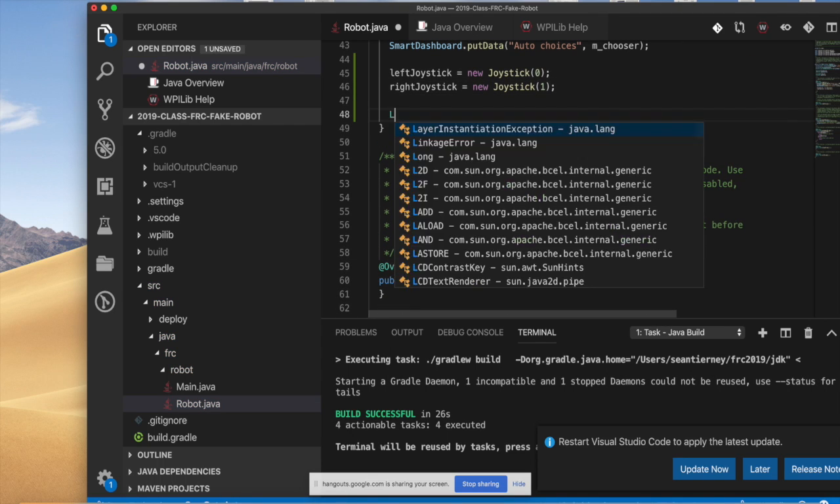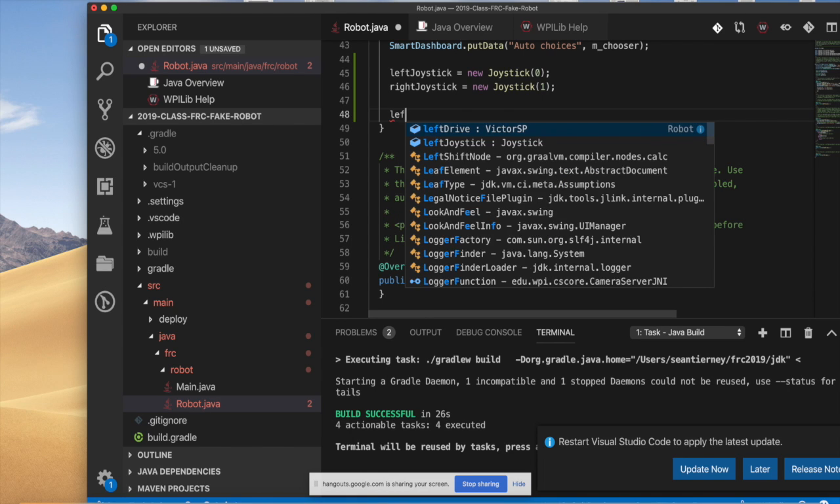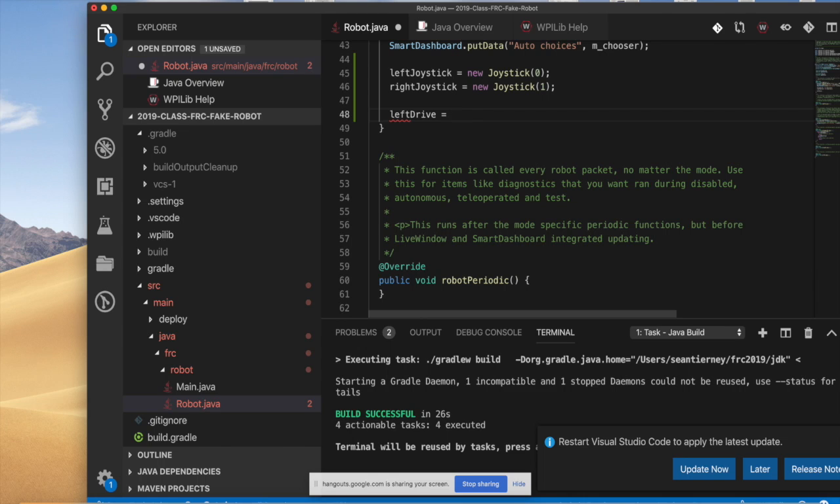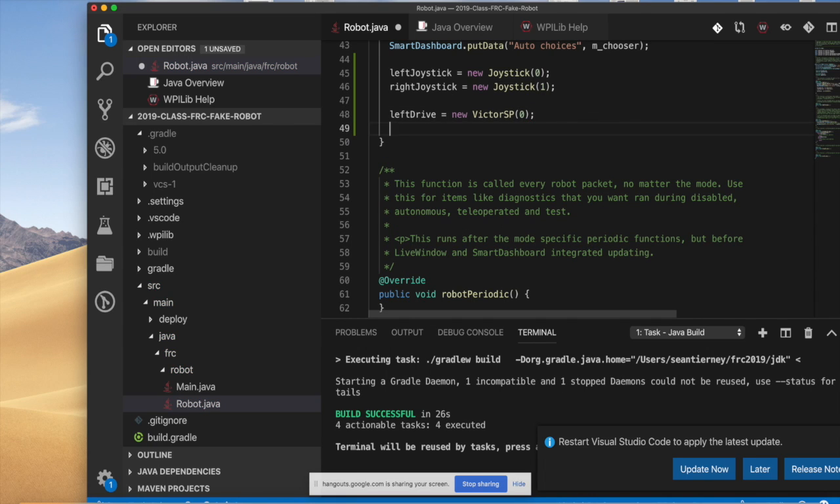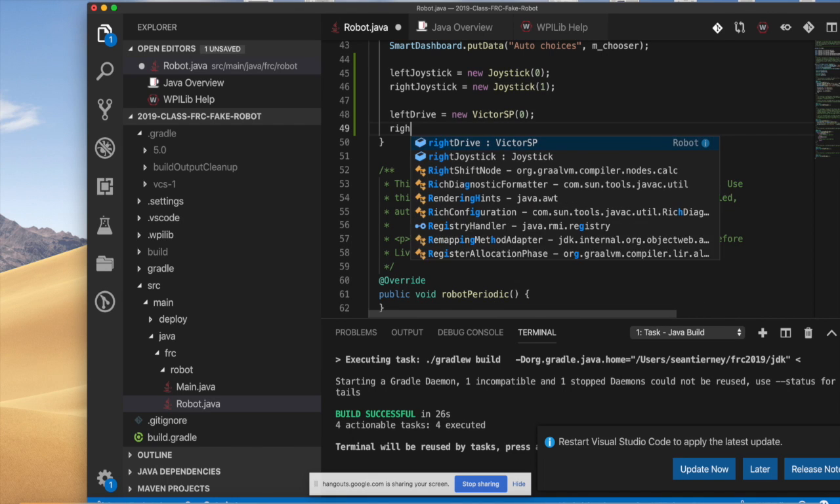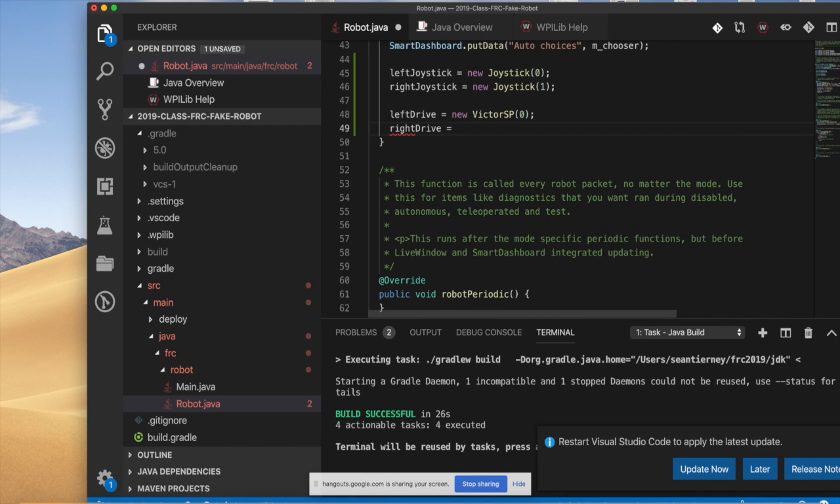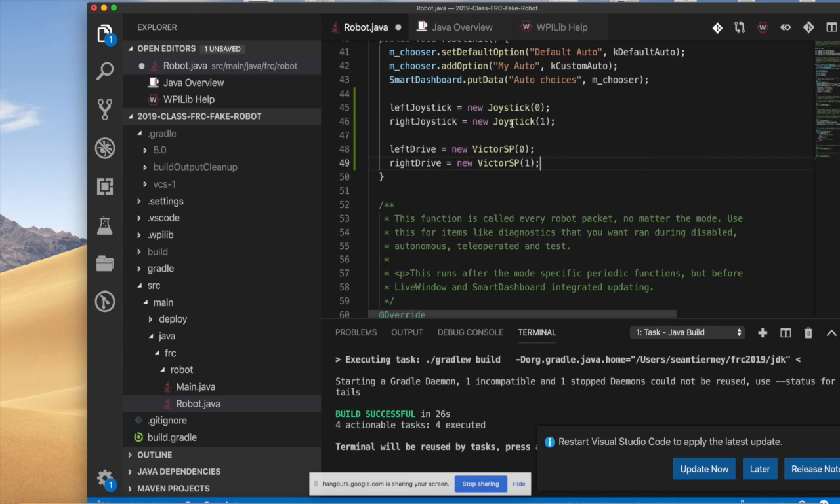And initialize them in robotInit. What's it called? Victor SP. So this can also be 0 and 1, since those two sets of channels are independent of each other. Like these are actual motor channels, PWM ports on the RoboRIO, which is the computer of the robot, and the 0 and 1 are for joysticks, which are USB ports on the computer.